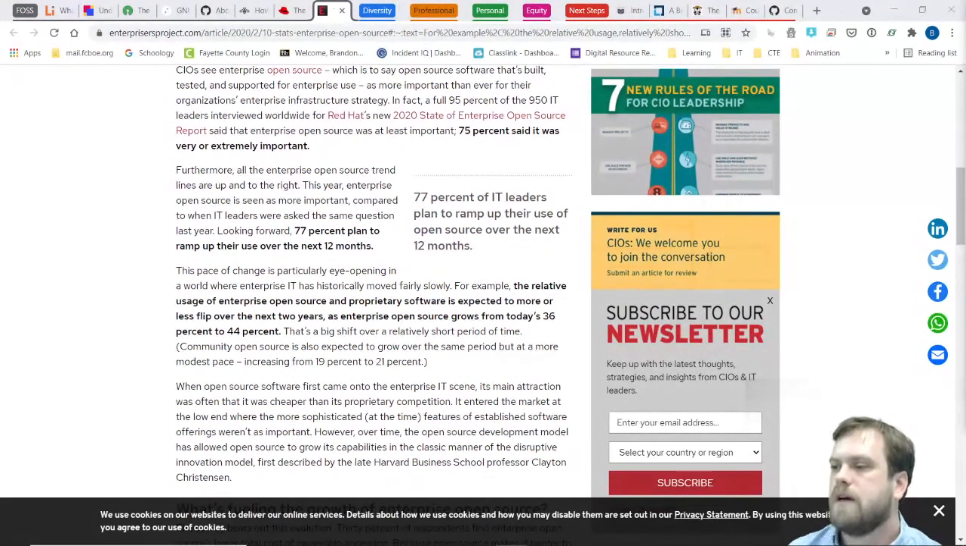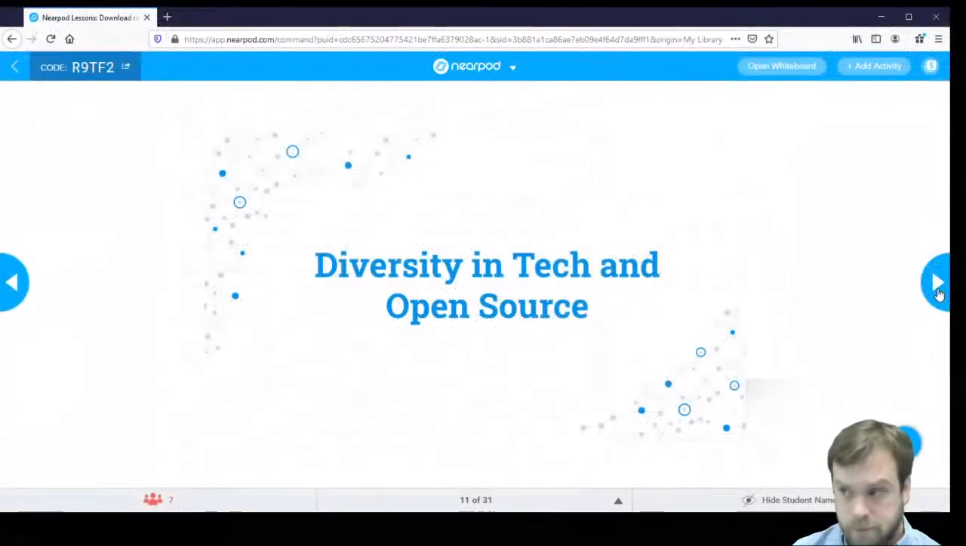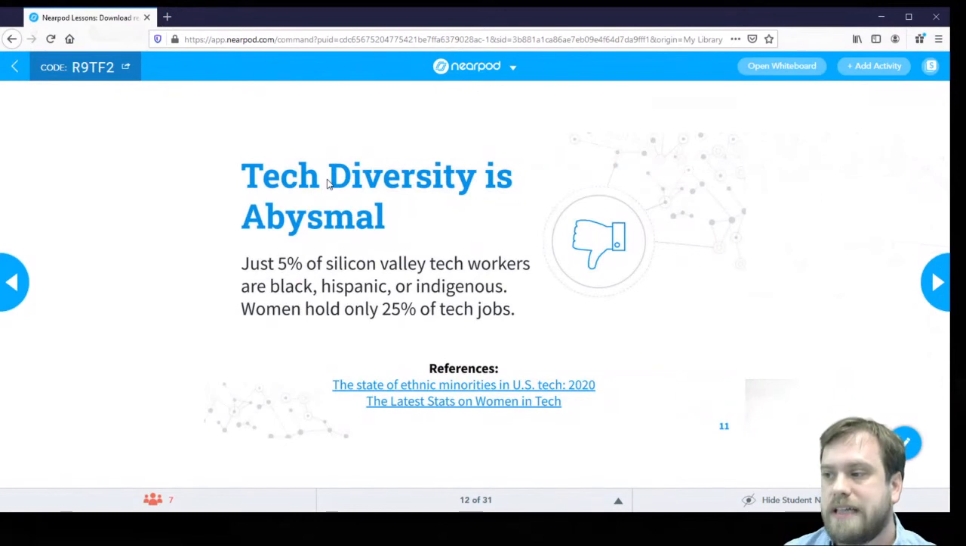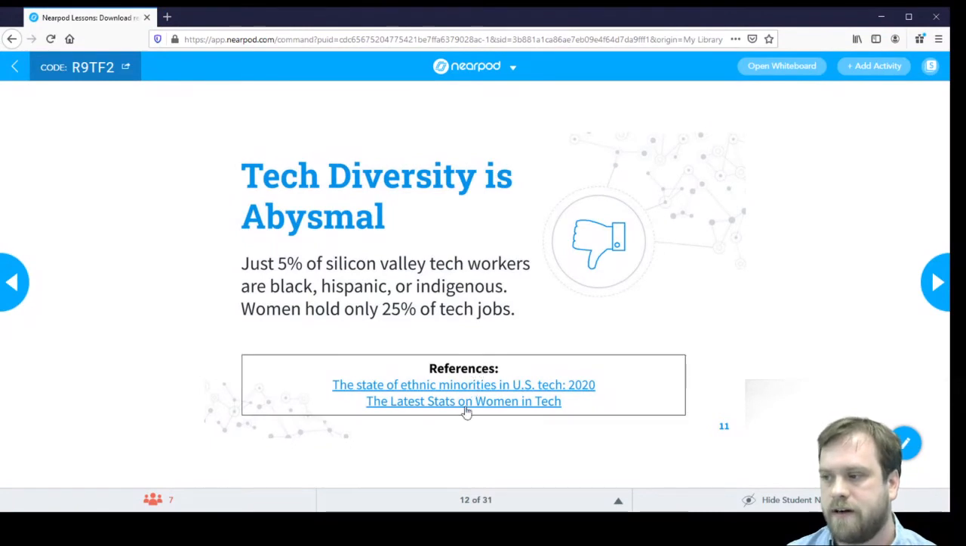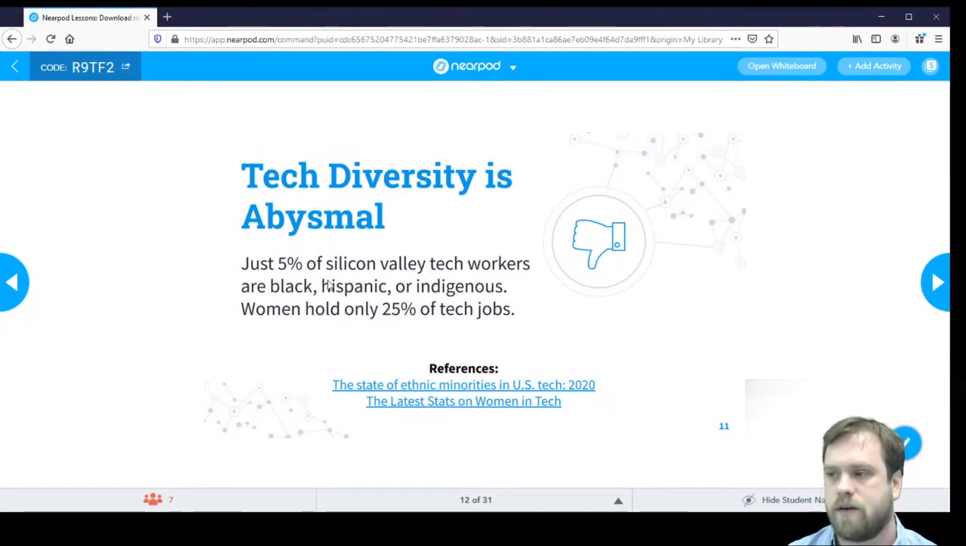So now let's talk about diversity in technology and also diversity in open source, because that is actually a big issue. We know tech diversity is just terrible. I have some links here for references. 5% of Silicon Valley tech workers are Black, Hispanic, or Indigenous. That's so far away from the representation that would be equitable. Women hold 25% of tech jobs.